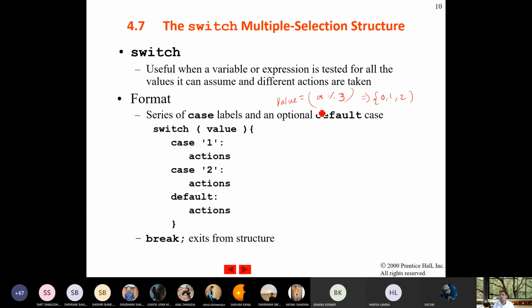So whenever I am switching this value, this value will go to this place. If the value is 1, then it will print some different thing. Here a string will be used. Okay, otherwise case 1, case 2, case 0 can be written. So instead of writing multiple if statements, just write switch and case. So this is known as switch and case branching. Fine. Useful when a variable or expression is tested for all the values it can assume, and different actions are taken. So this is the structure of switch case.